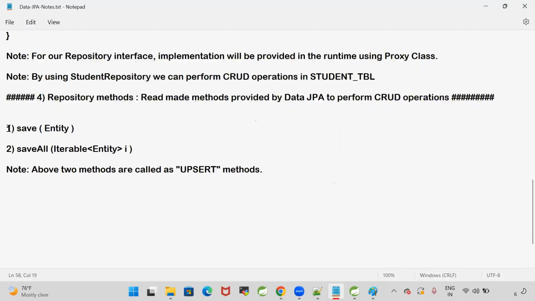Are you guys able to understand the purpose of upsert? What is the meaning of upsert?